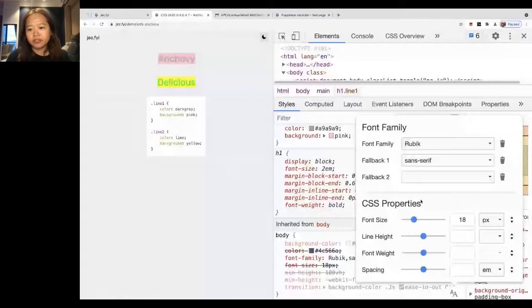Then you will have a drop-down list of font families. You can change it, let's say, to Monaco. Then you see the font change to Monaco. And what are the fallback fonts that you want to change it to?